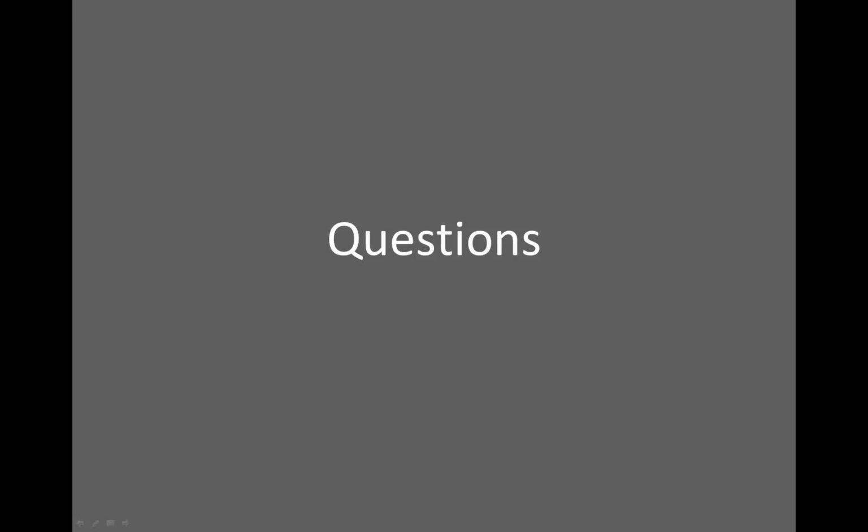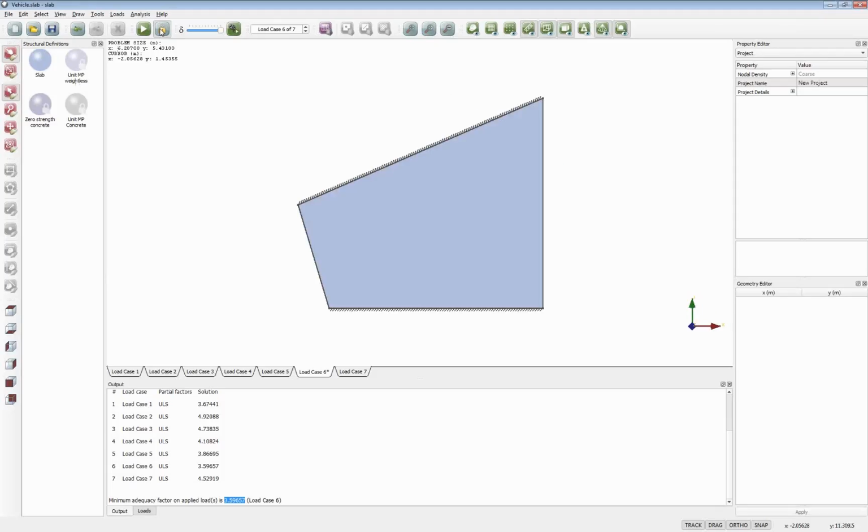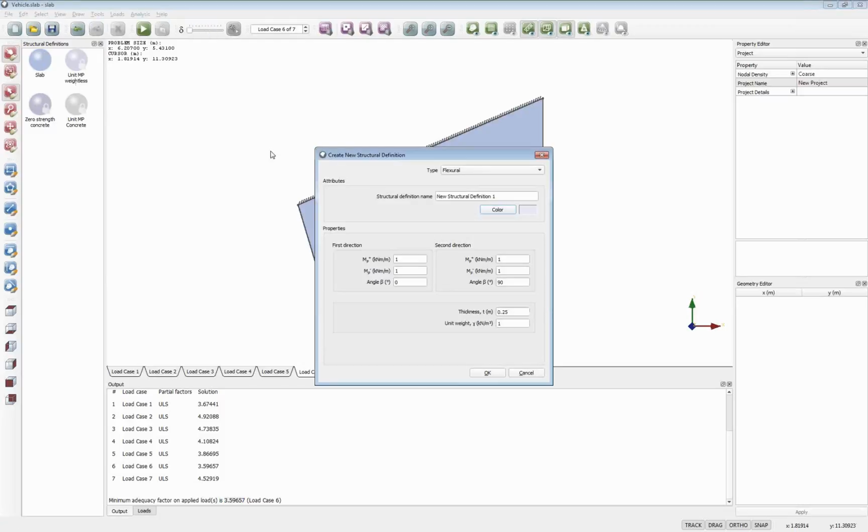I've just got one about skew reinforcement. How do we specify skew reinforcement? If we go back into the new structural definition dialog, then all we need to do to define skew reinforcement is actually just change the angle between the 2 different reinforcement directions to be different to 90 degrees. So that's the way of achieving that.